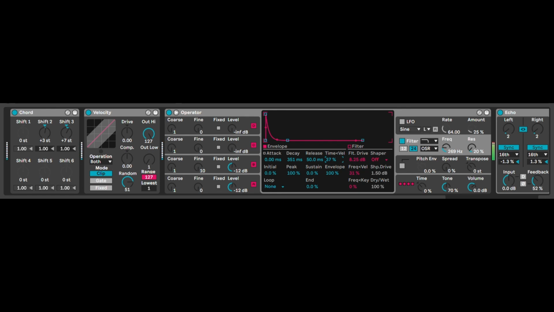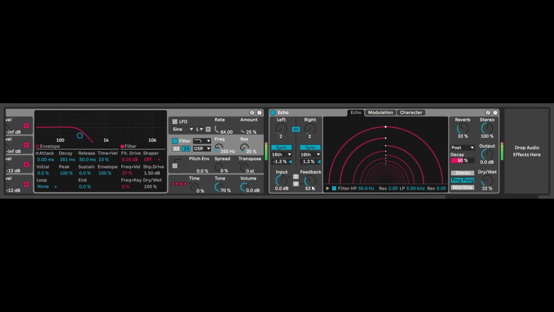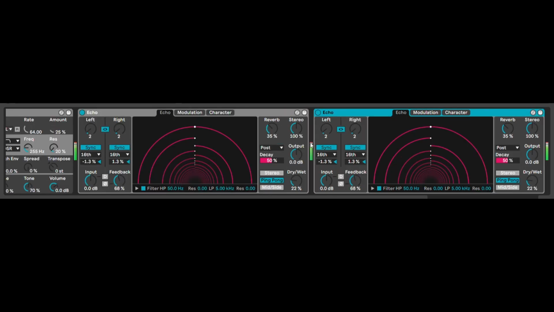I'll turn it the other way. So it's getting shorter. So yeah, then you've got basically some subtle variation going on just from this random velocity thing. And then I'll add some feedback. Then normally I'm going to add another echo unit, so I'll just duplicate this one.